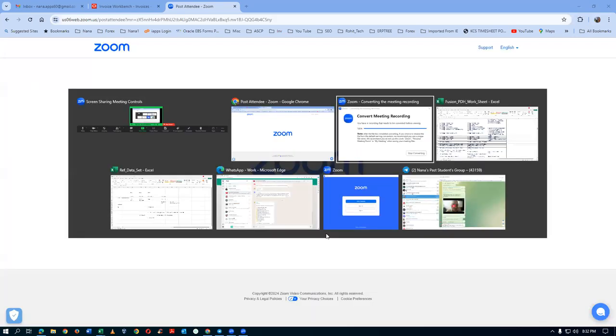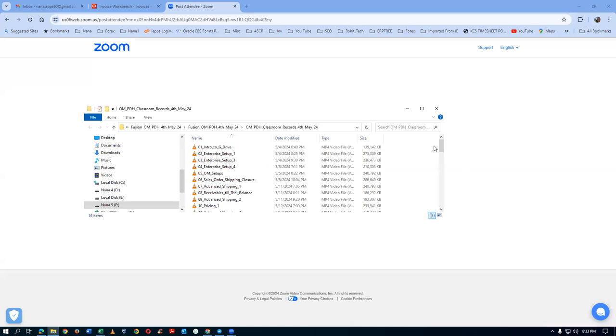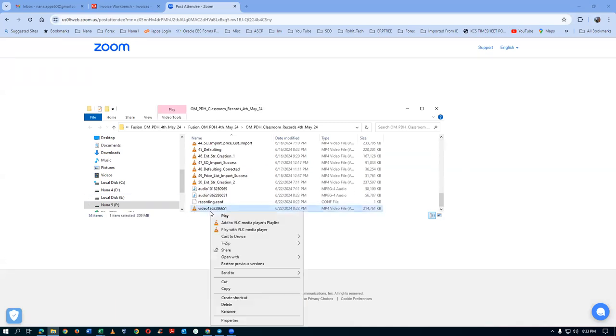So I'm going to go there and then I will now save this file actually. Mission Wayne PDH, Mission Wayne PDH, and then classroom records. Okay. So 50th is 51. I'm going to rename it. It's 51. Fine. Enterprise structure creation 3.